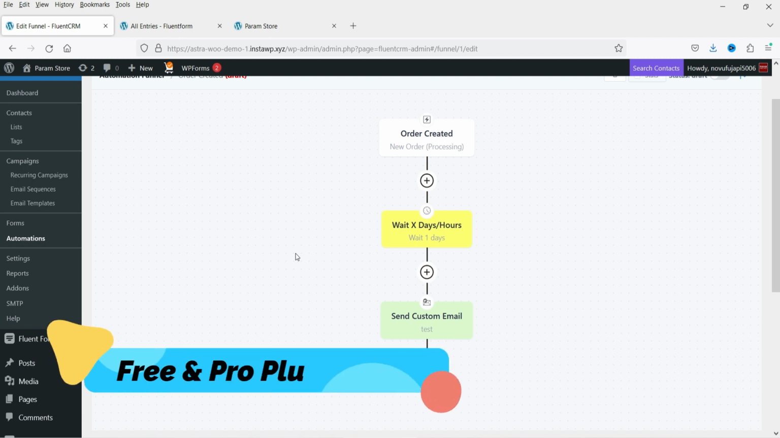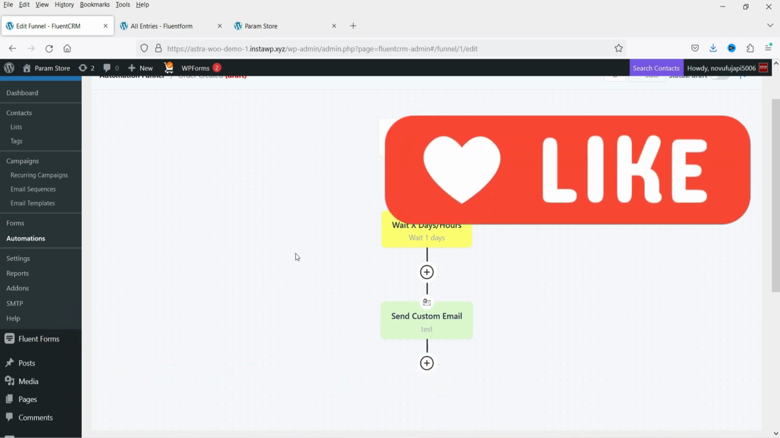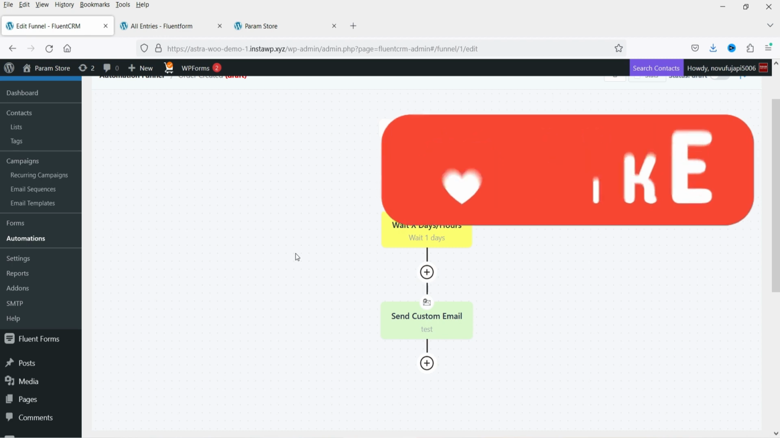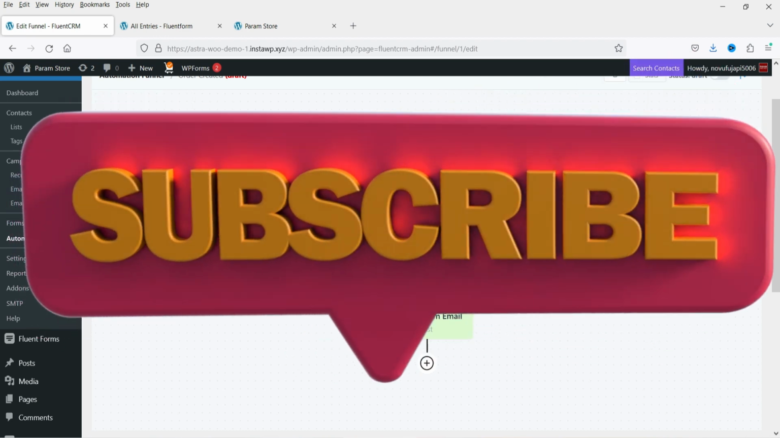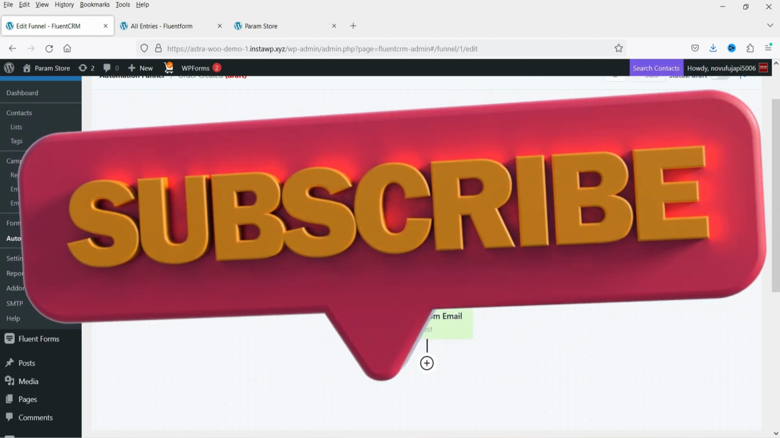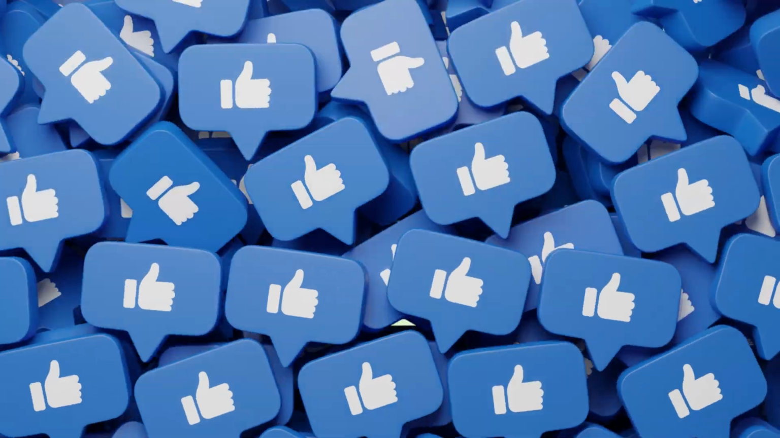The plugin has free as well as the premium version. So we will start with the free version and we will see what features are available in the free version and what features are available in the premium version. So let's see how we can install a free email marketing automation plugin on the WordPress website.